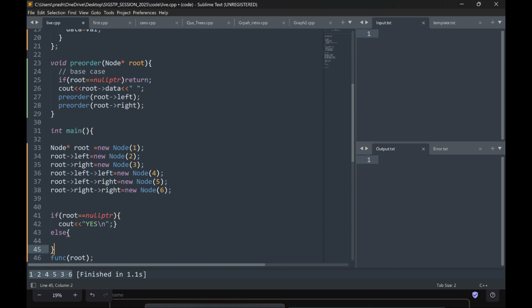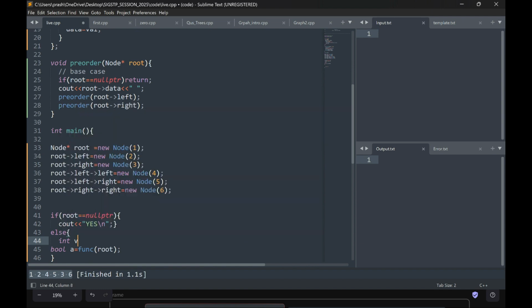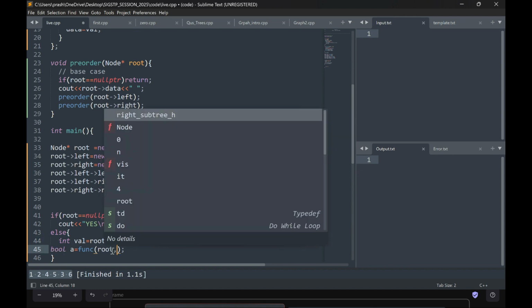As given in the instruction, you have to check whether this condition is true or false. Func root, bool a, and process the root value and store its value. Int a is equal to, I mean, the value is equal to the root's data, and pass the root data with the func value.